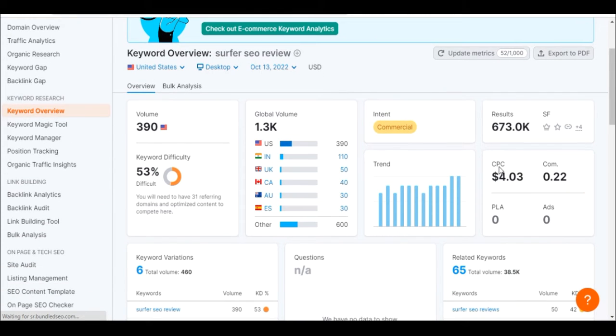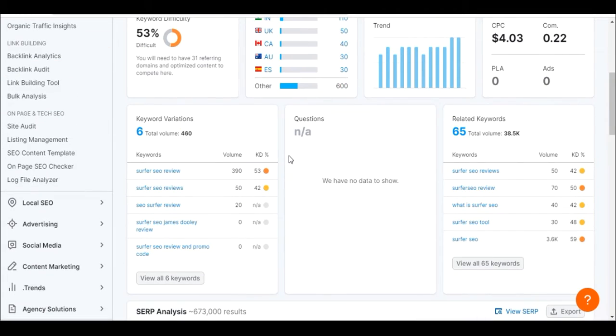You can see the cost per click, which is what people are going to pay, is $4.03, and the difficulty here is 53, and the search volume is 390, and the global volume is 1,300. You can see related keywords here. You can see keyword variants, and you can see related keywords here, which you can go and write articles about.